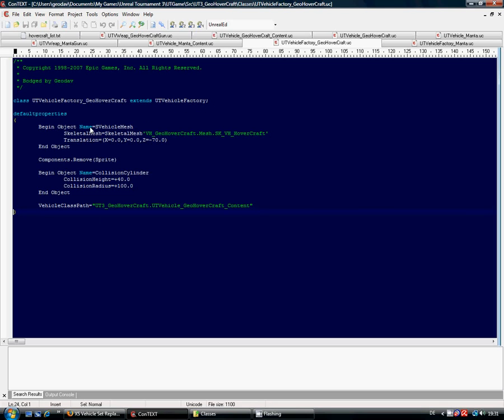We have the skeletal mesh section, so skeletal vehicle mesh, begin object, blah blah blah. Why it has to be like that, no idea, because I can't code to save my life. So anyway, skeletal mesh, it now points to our package, which was VH for vehicle, geo hovercraft, mesh subgroup, and our skeletal mesh, vehicle hovercraft.